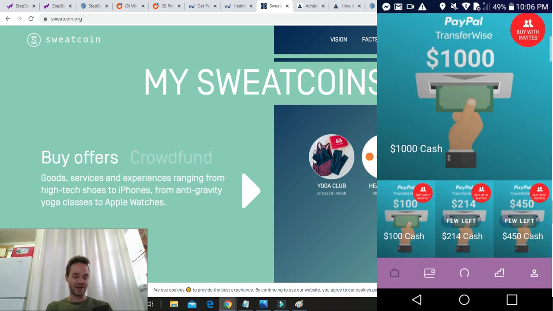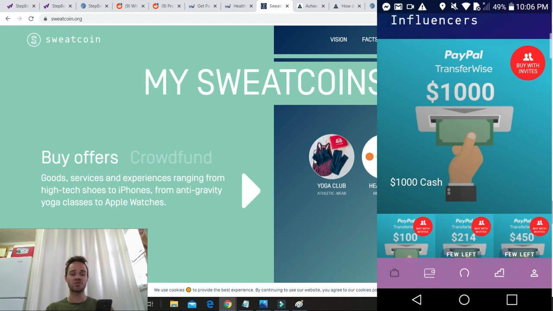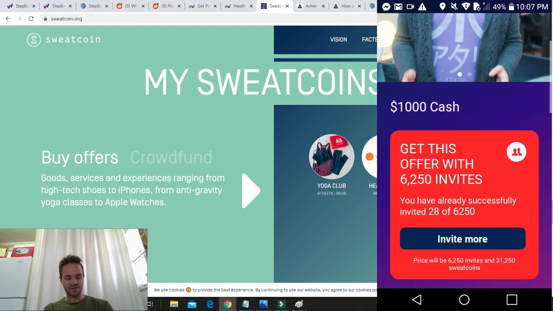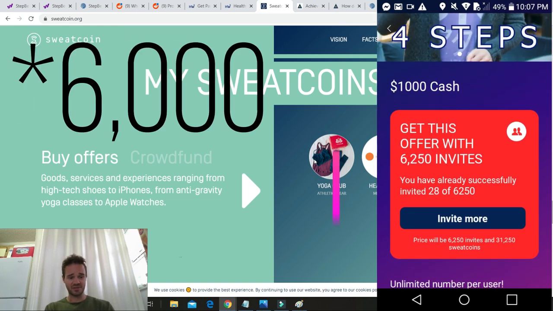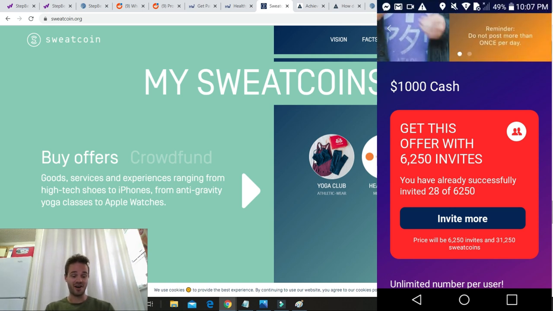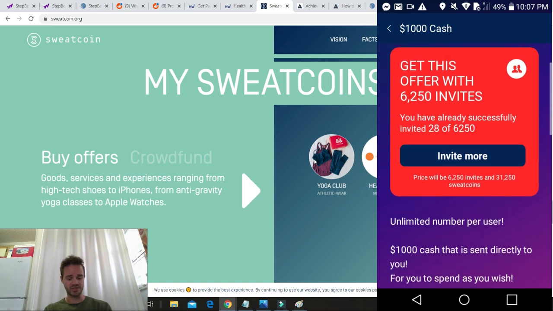Here is where Sweatcoin gets into a lot of trouble, if you ask me. You can see immediately they say you can use Sweatcoins to earn $1,000 PayPal cash. It shows that indeed you can get $1,000 PayPal cash, but you have over 600 people to invite to do that, and it's the same for all of their other PayPal prizes, and that's really not realistic for most people. PayPal rewards from Sweatcoin, you are never going to see, no chance.